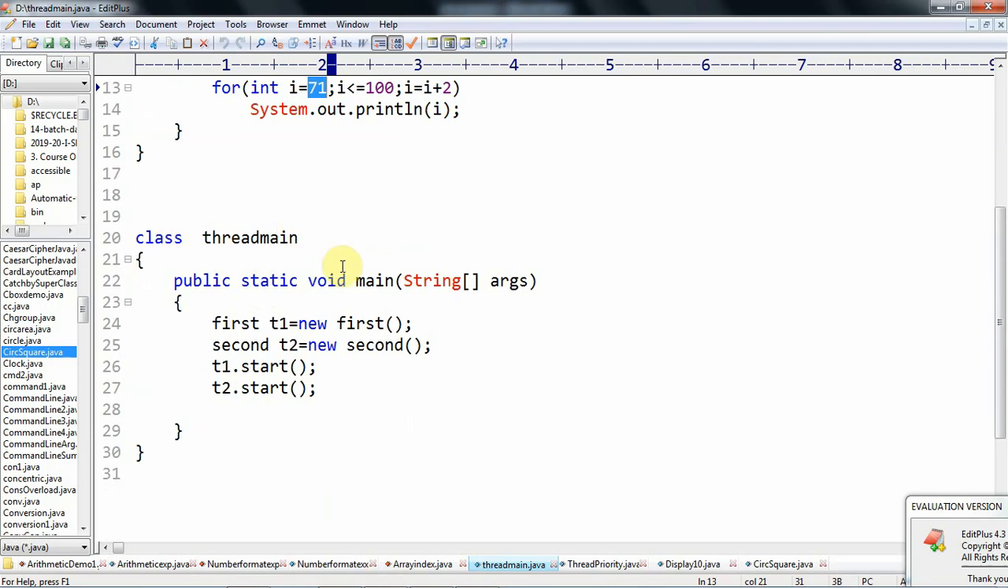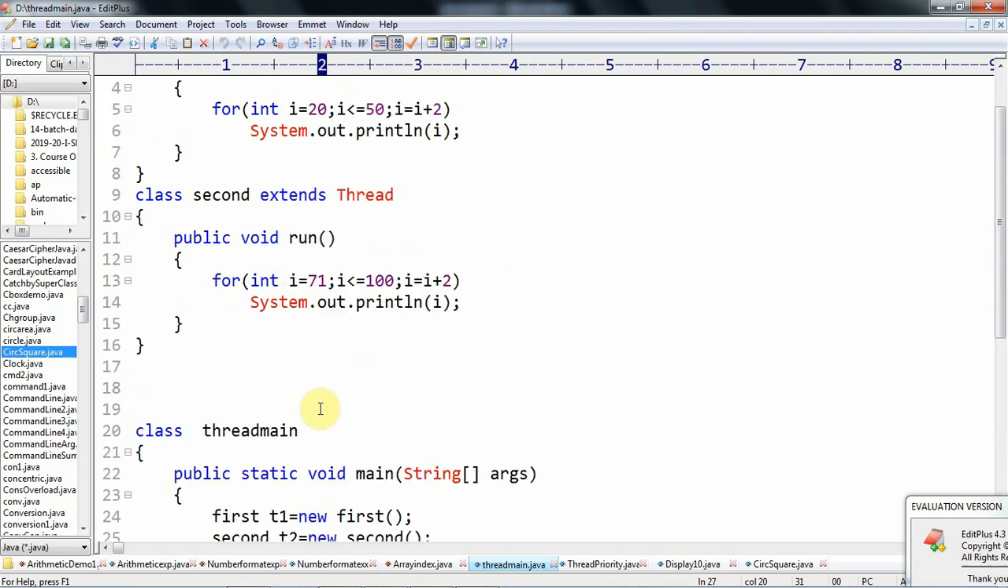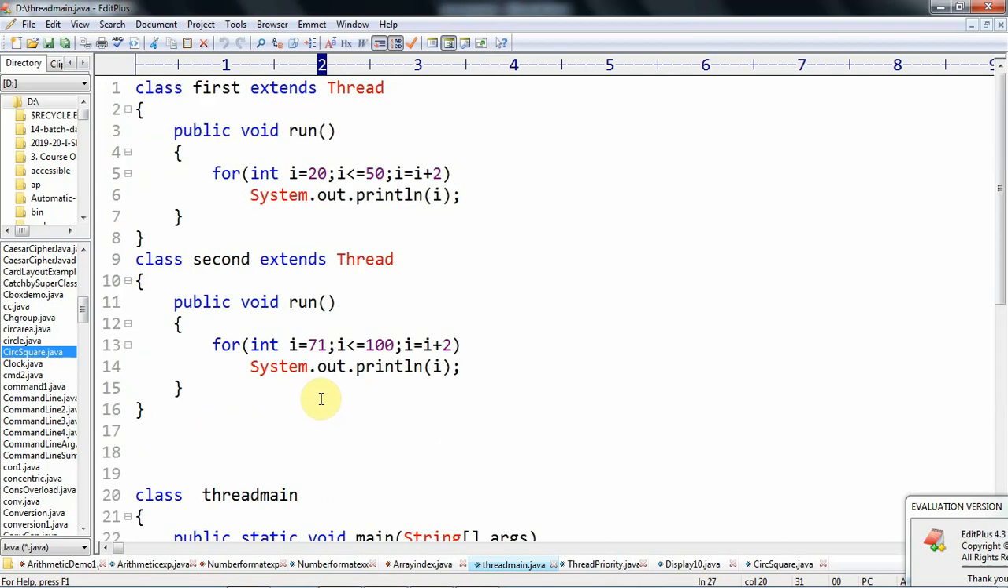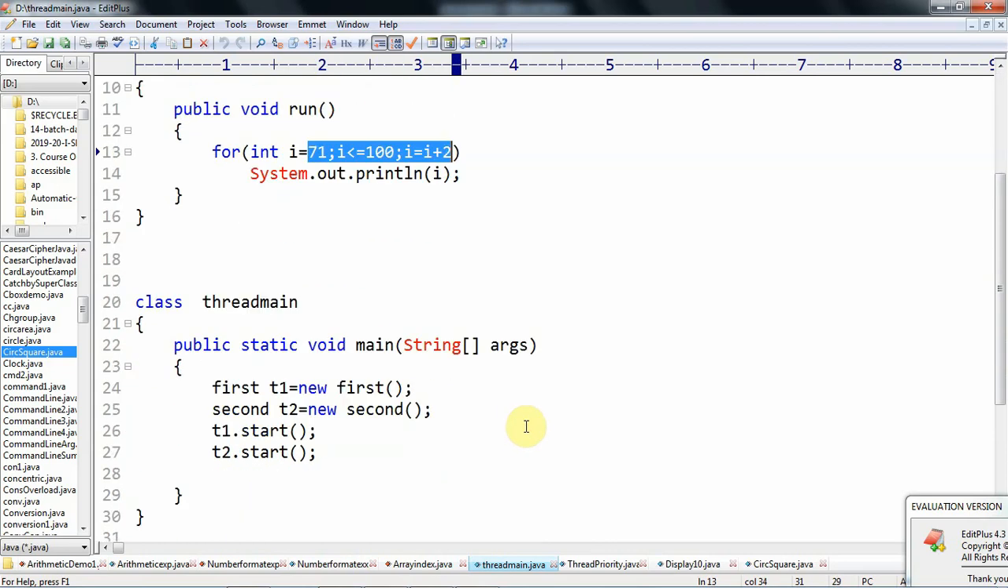Then the thread main class. Within this we write the main method. First we create the object for the first thread as first t1 equal to new first, second t2 equal to new second, so the two thread objects are created as t1 and t2. We start t1.start, t2.start. So this is the program having two threads. The first thread displays the even numbers from 20 to 50, and the second thread displays odd numbers from 70 to 100.